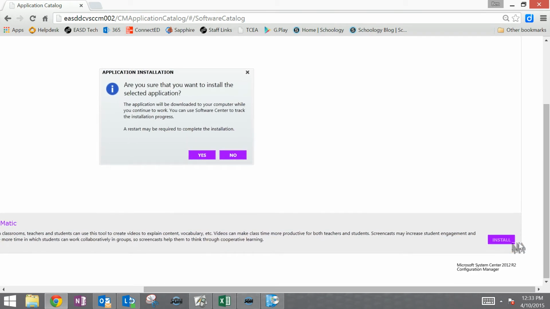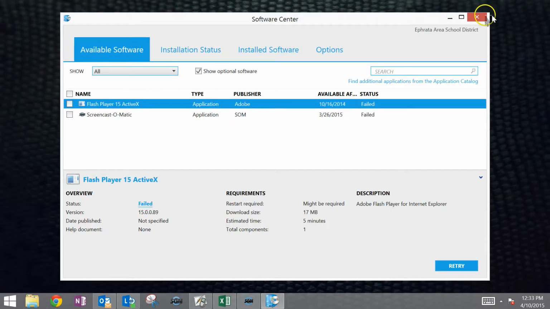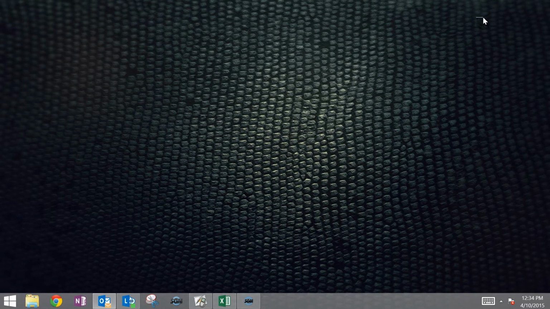I already have Screencast-O-Matic installed on my computer, so I'm not going to run through this whole process, but all you'll need to do is click on Yes and wait about a minute or two, and for any other pop-ups that appear during the installation process, just click Yes or Next or anything to get it to go through. And after you receive notification that Screencast-O-Matic has successfully installed, we want to open up the program to make sure it's running properly.